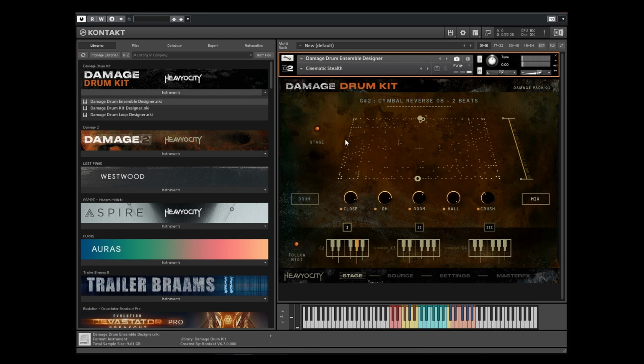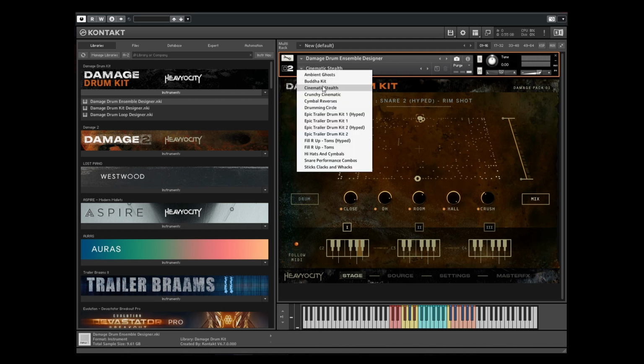Like, got some nice reverses. And that kind of stuff's nice. I feel like maybe this kit was added just to give a bit more variation from the in-your-face sound, but maybe doesn't feel quite at home with some of the other content that they've got going on. So that was Cinematic Stealth.